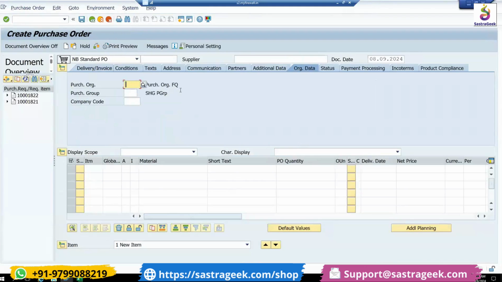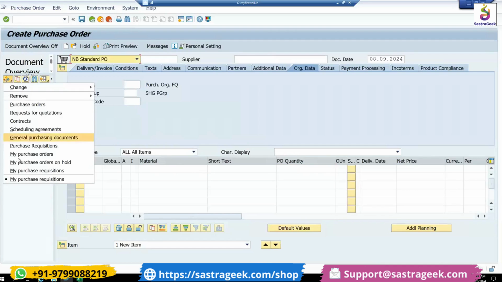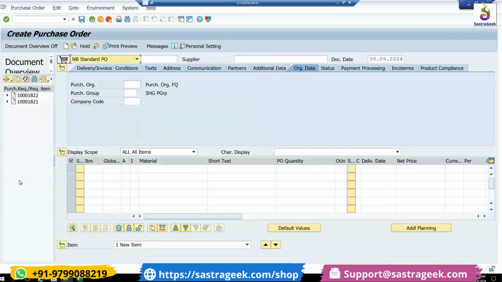Now, I want to convert my purchase requisition to a purchase order, so I will not put my data manually. I know my material, plant and quantity, but I will not enter them manually because I already have a purchase requisition. Instead of that manual labor, I'll go to the document overview, click on my purchase requisitions, and these are the purchase requisitions I have in the system. This is the one, 822.